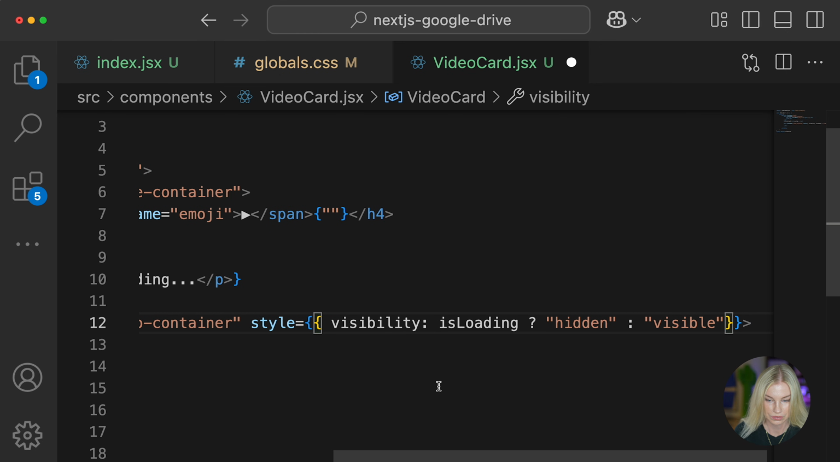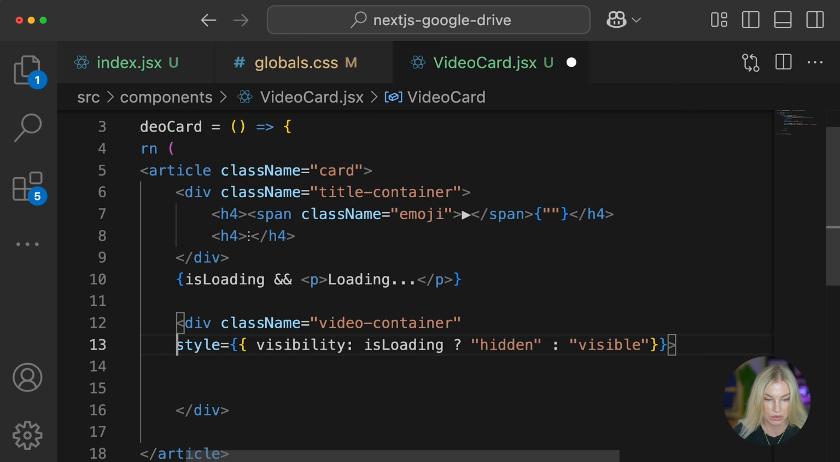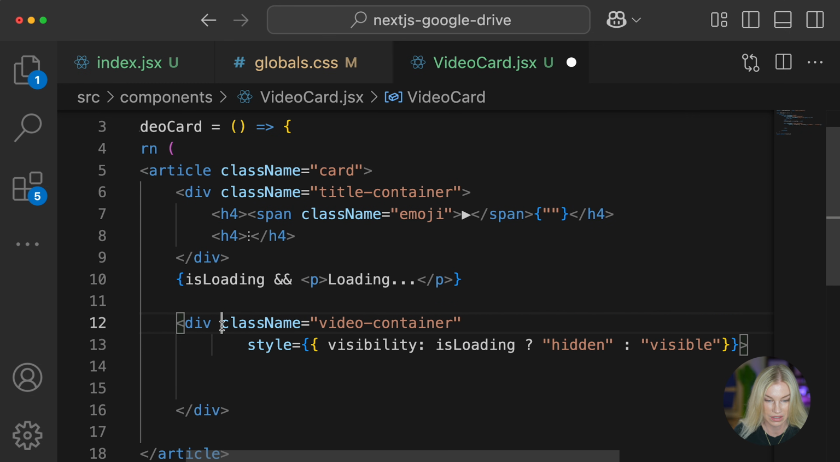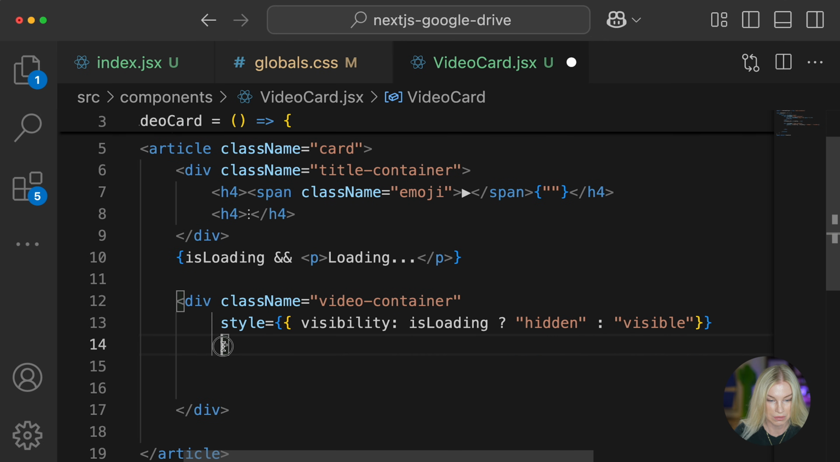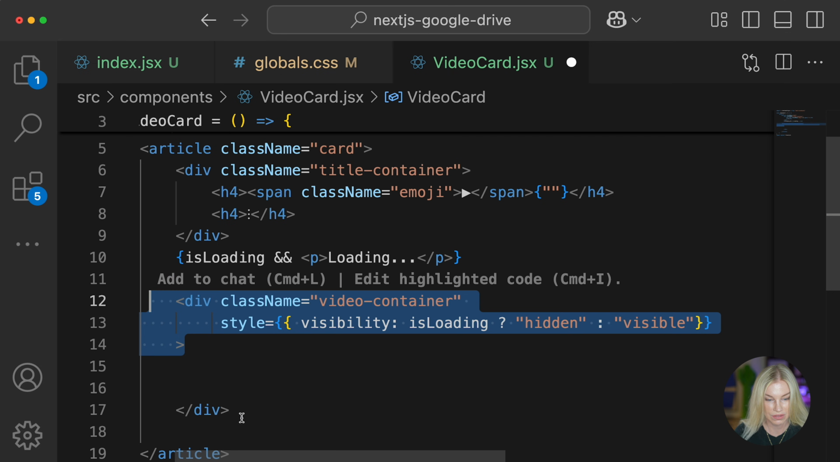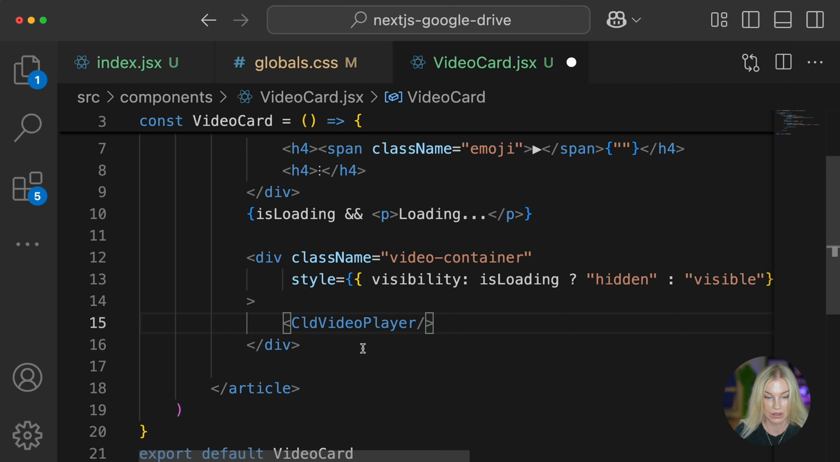Great. So that is the full piece of code for that. Maybe I'll just put it on a new line so you can see it a little better. So there we go. That is my first div and my closing div. And now in here, I'm going to use CldVideoPlayer. And once again, we will come back to this. For now, I'm just going to use another div. So that is now closed off.